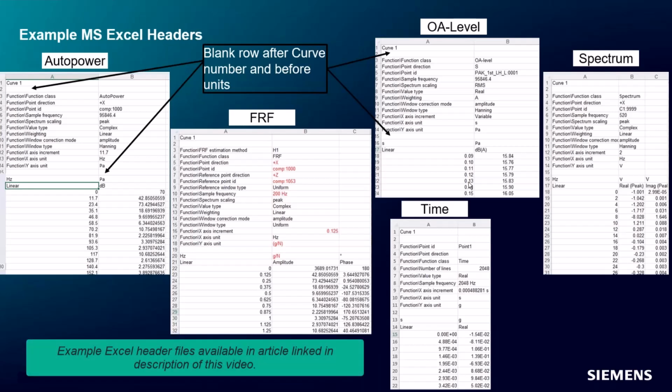So here's a couple of examples. So here's an auto power. I can see curve 1, so it's going to have to start with a curve 1, and then it's going to have a blank row between the data header. Then after the data header, it'll have a blank row. Then you'll see the units, and then after that, we'll see the data.